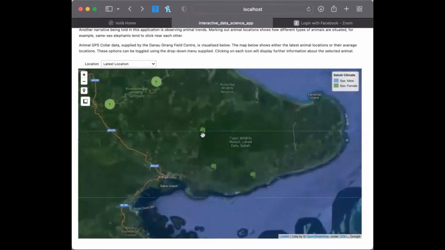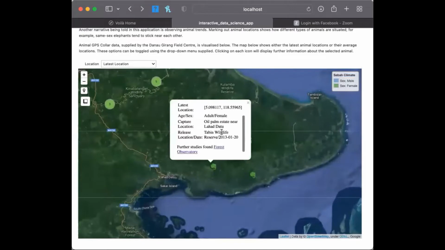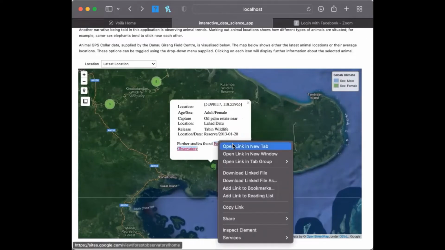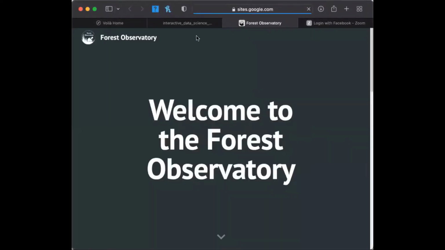Diving into one of the clusters, you can see that there are 3 female elephants here. The elephant icon is also used to show that the animal type is an elephant, which is useful in future use of the application where different types of animals could be incorporated. A tooltip is provided to remind the user that they can click on the icon to show more information. The HTML pop-up shows the elephant's name, latest location, further details of the elephant, and also provides a link to the Forest Observatory where more studies have been carried out.